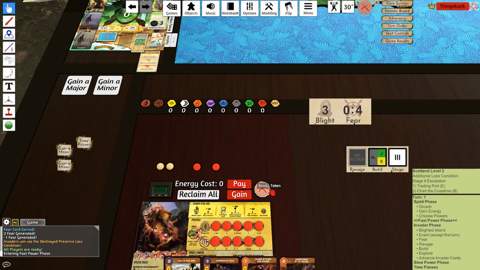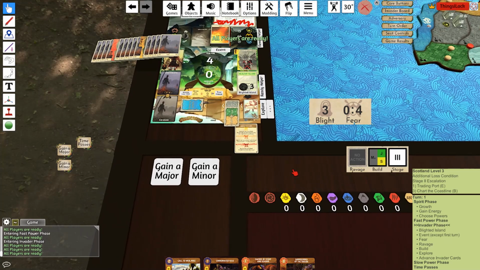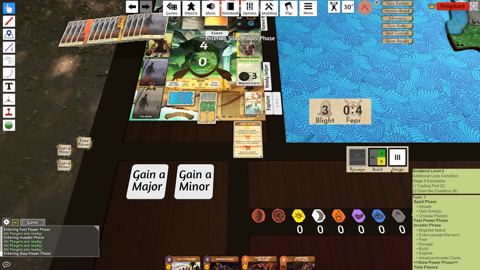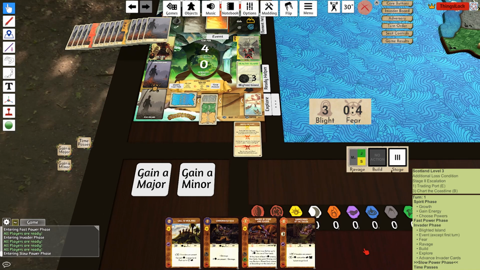Everyone executes their fast cards. You ready up again, and you move to the invader phase. Now, if we were to ready up again, nothing happens. So how do we get from the invader phase to the slow phase? Well, the last thing that happens in the invader phase, once again, is to advance cards. So we push this button and see how the game progresses us to the slow power phase.